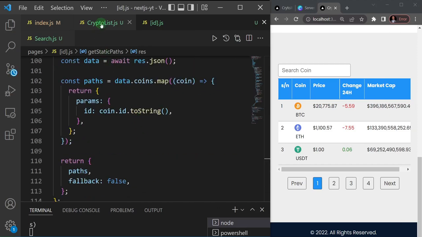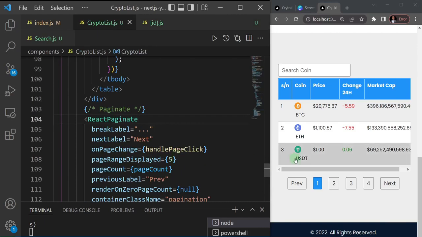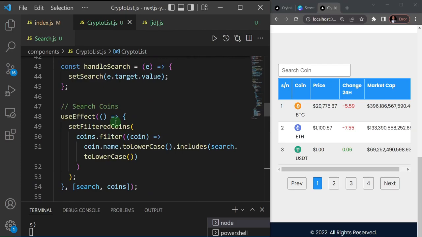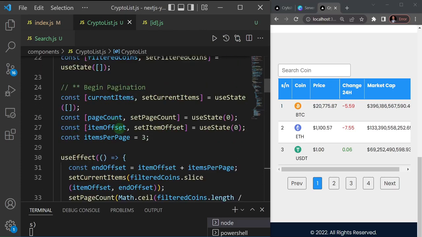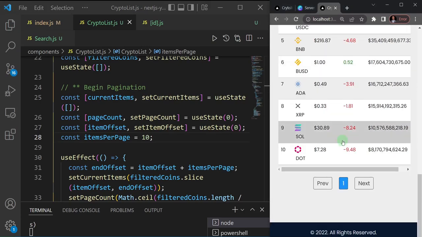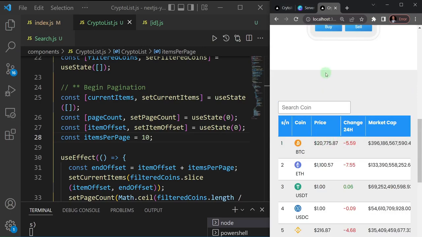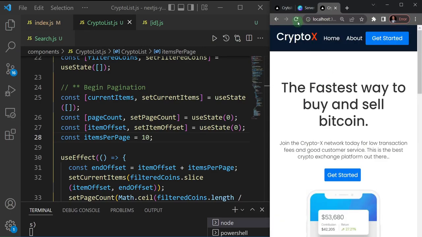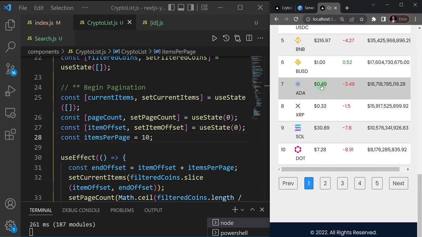Then lastly, I'll come to my crypto list and say that I want to show 10 items per page. So we go up here to where we created the items per page variable, where we set 3, and change this to 10 items per page. Now if you save, this page will refresh, and we now have 10 items per page. Oh, we've not fetched the 50 coins, so we need to refresh the whole page to fetch them. Let me do that quickly. And now you see that we have 50 coins.